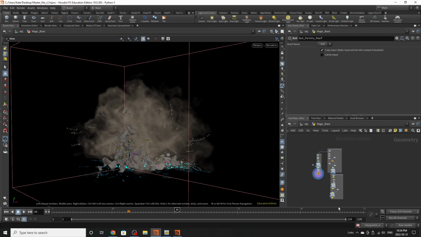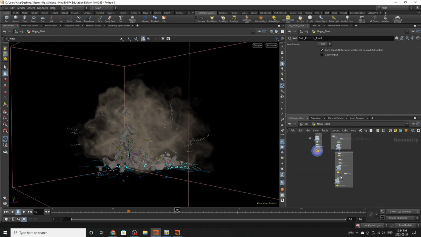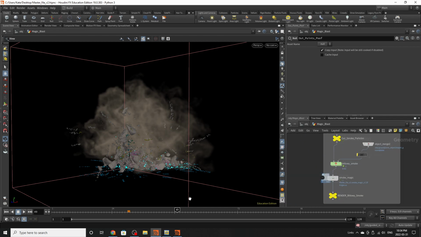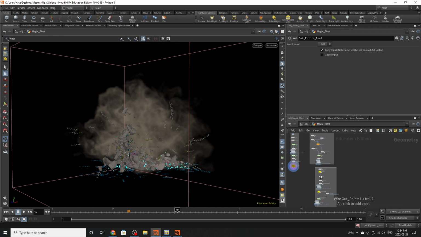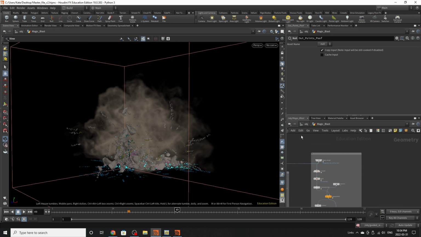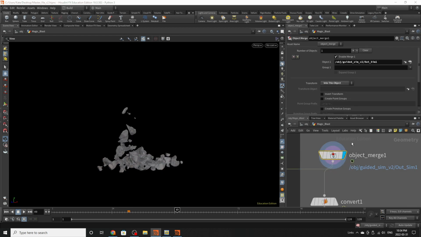There are three main objects to this simulation. One is the points, and one is the billowy smoke. There's also some extra smoke particle poofs that we have exported as well. So let's jump up here, and I'm going to turn these off.